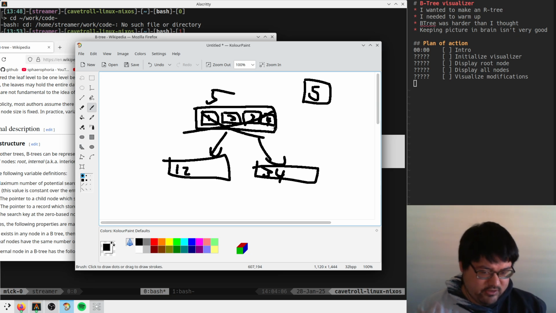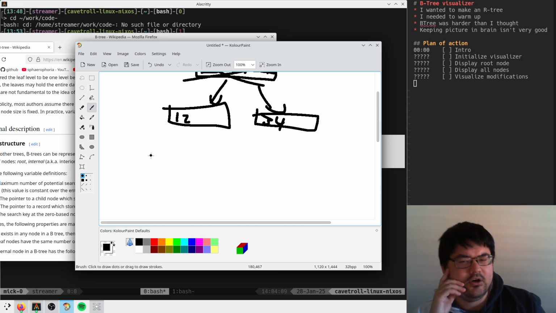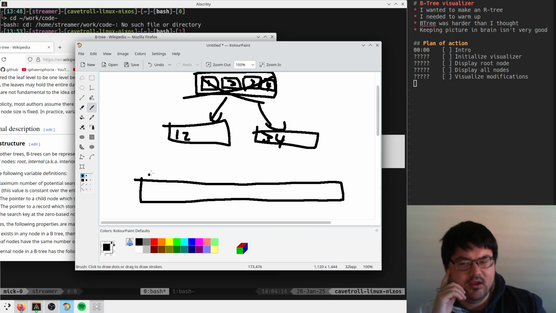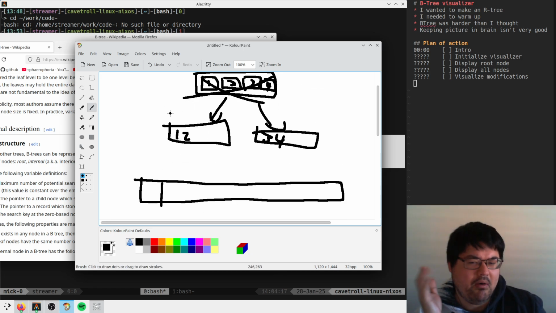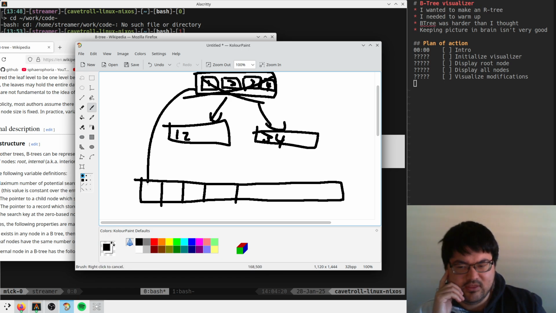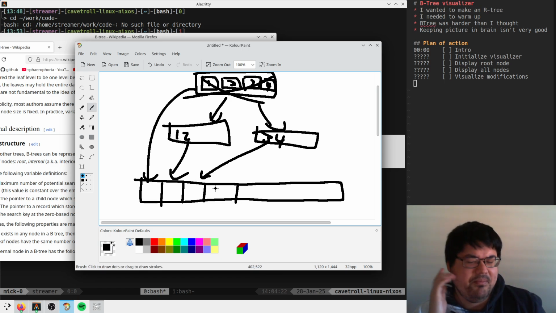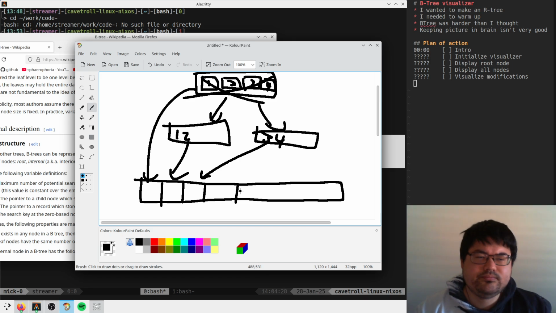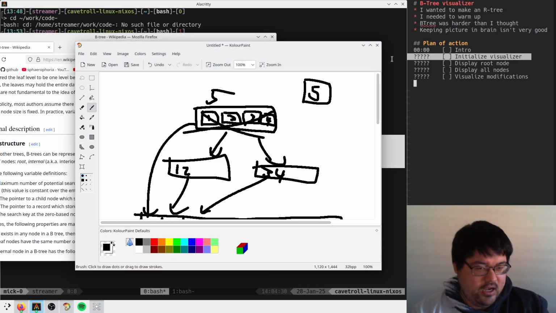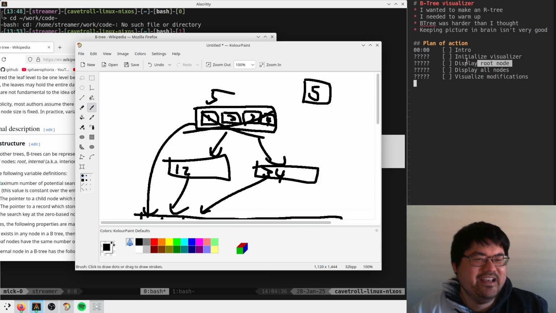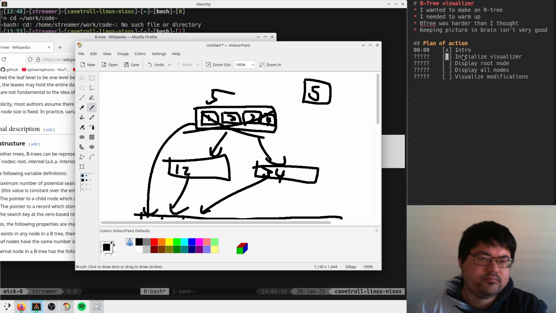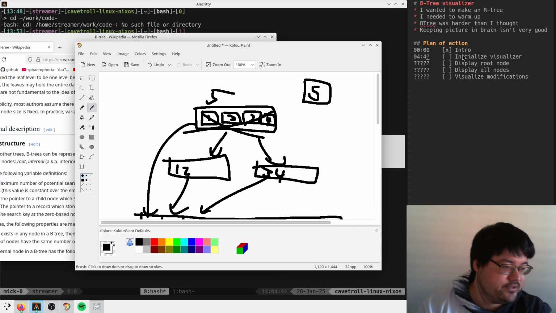So I want something interactive that shows this, and then probably something that also shows the storage format. Like maybe how these are laid out in memory, right? I don't know how I would show this, but somehow say this is here, this is here, this is here, and then maybe show some sort of memory utilization or something like that. I don't really know. We'll see. So the plan of action is: get any visualizer up and running. We need somewhere to render stuff and have buttons. Display the root node, display all nodes, and then do the interactive part. And let's just jump in and see what happens.